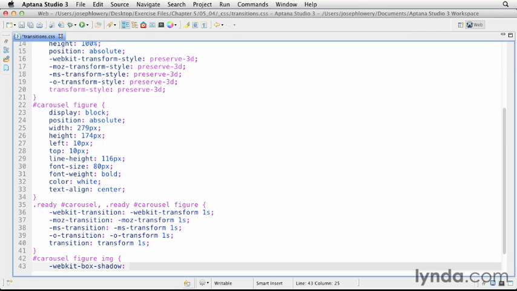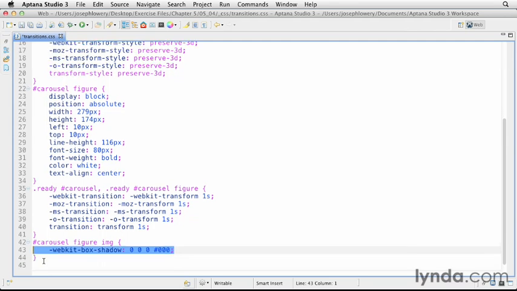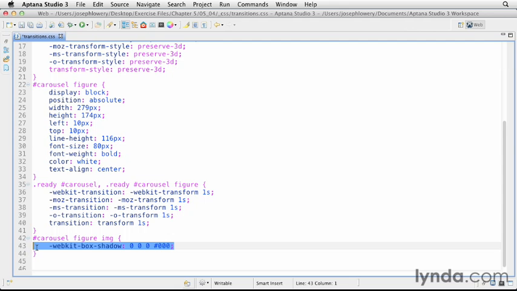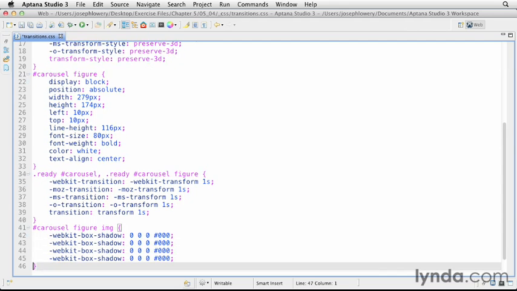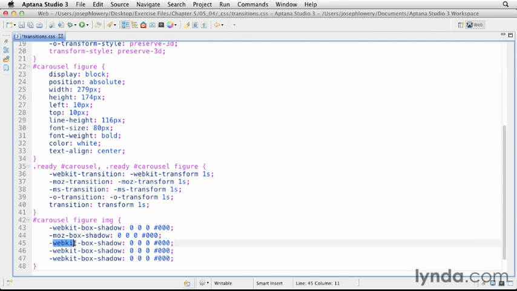And instead of setting up an offset and a spread, we'll just use zeros, 0 space, 0 space, 0 space, and then the color, which I'm going to keep consistent, but you won't be able to see it because all the other values are at 0. Okay, we can copy that line now, and then again paste it 4 times, and change our vendor prefixes.